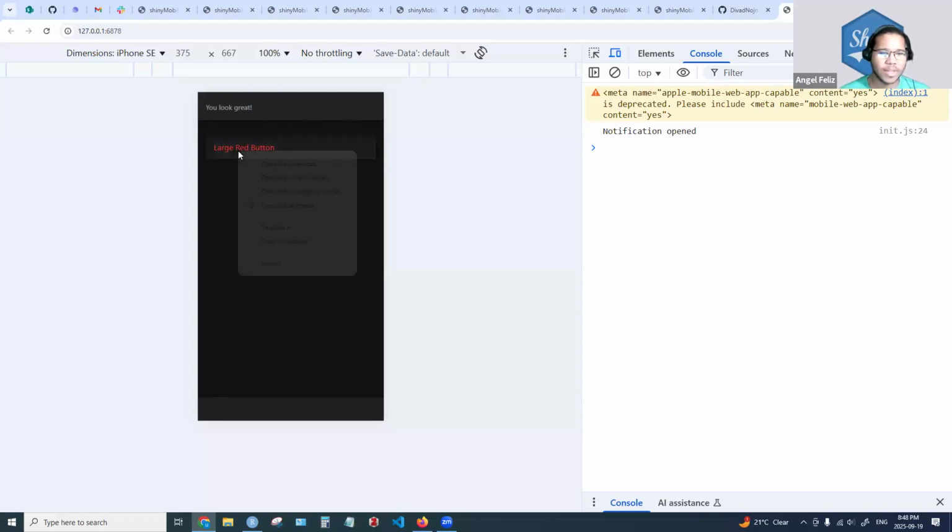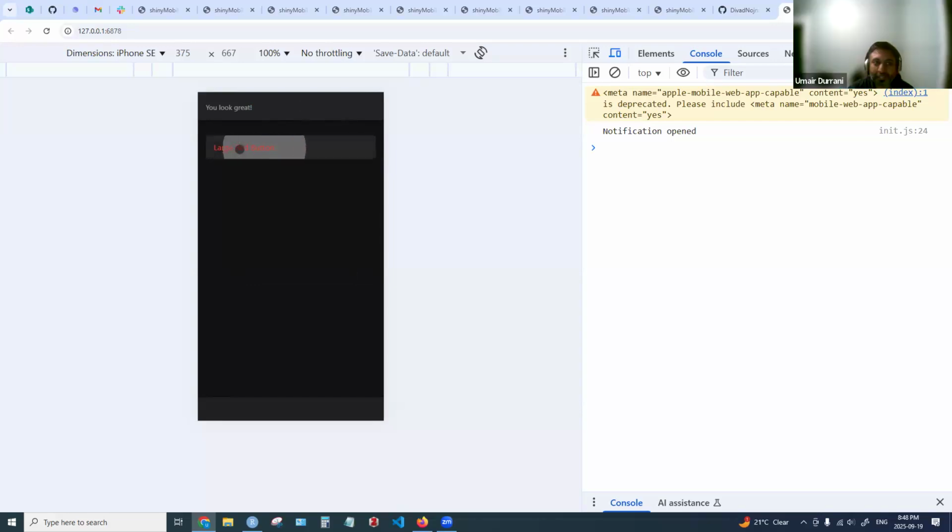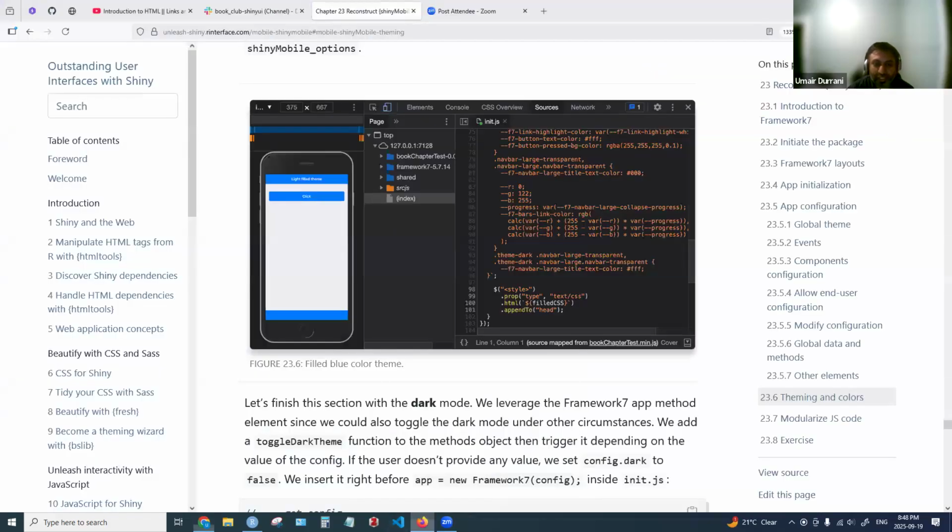Hey, what a really cool animation, that one for the bottom. Yeah, nope, it's not working. Yeah, that's what I was thinking. That's why I didn't try it before.